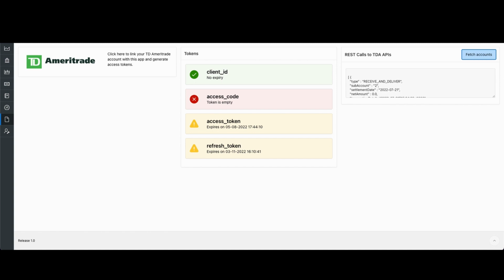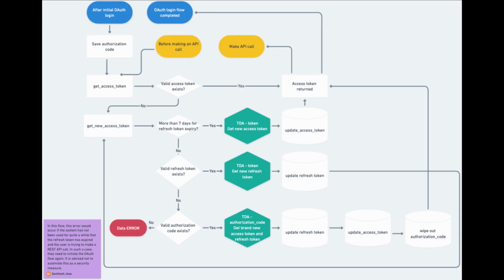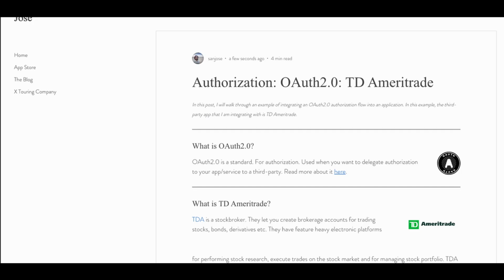Similarly, when the refresh token is about to expire, the application would automatically refresh the refresh token as well. The whole automated authentication flowchart looks like this. I have put this diagram along with instructions on how to work with TD Ameritrade's OAuth flow in a new blog post. Details are in the description.